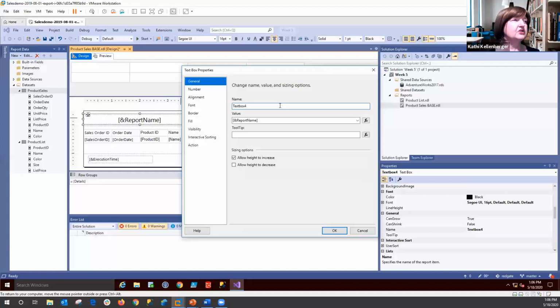You cannot change that. Here's some sizing options. You can allow the height to increase or decrease as needed. And by default, it allows it to increase. You cannot change that with an expression. However, you can change the value, the text that's displayed. I could even add a tooltip, and that's not something that I thought about earlier.